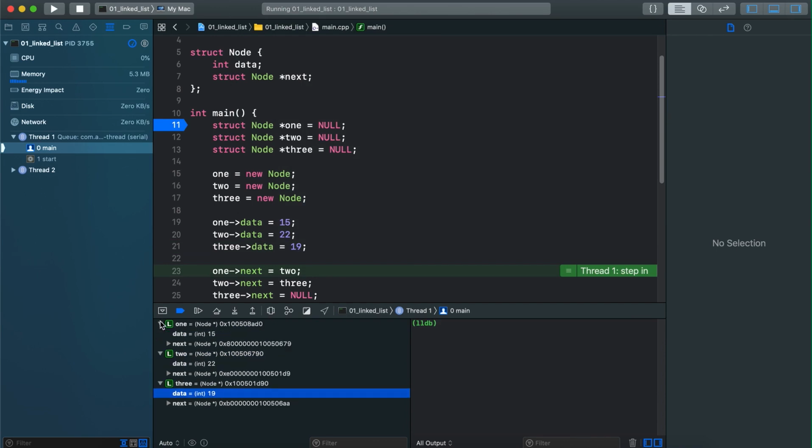So now when I expand these 3 pointers in here, the data section of the first one says 15, the second one says 22, and the last one says 19. However, you can see that the next pointer points to some number which is not a valid memory address. So we want it to point to the next node.